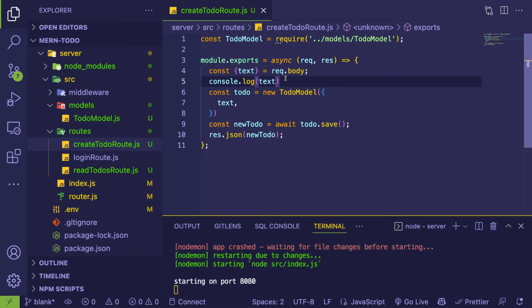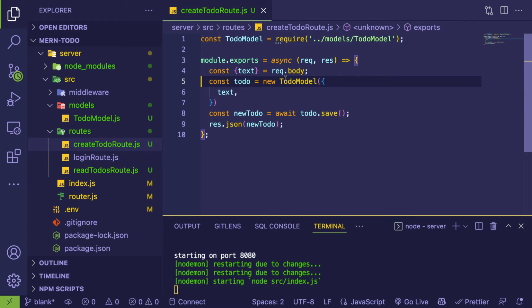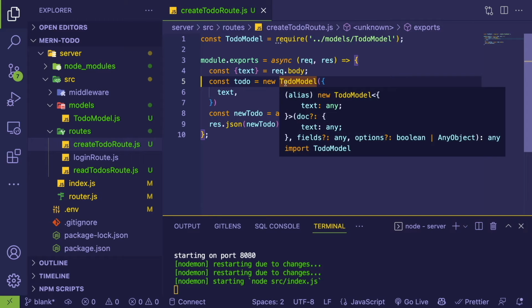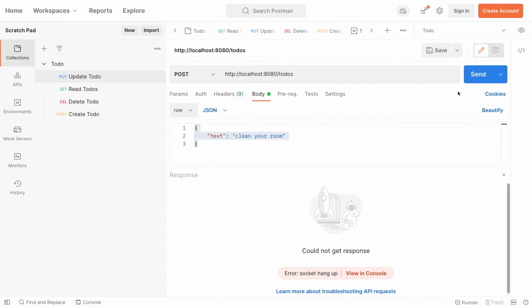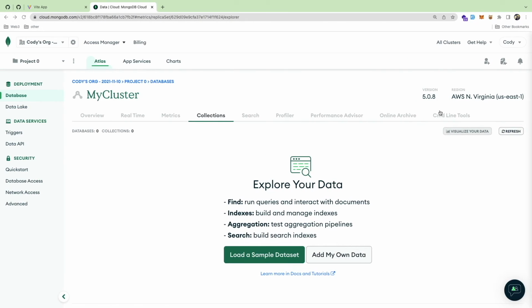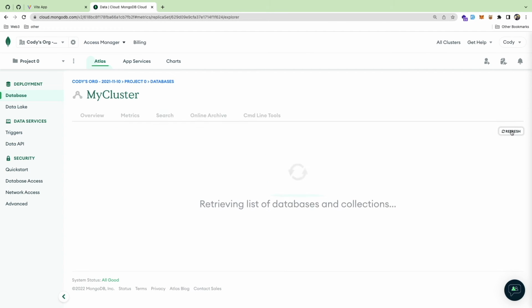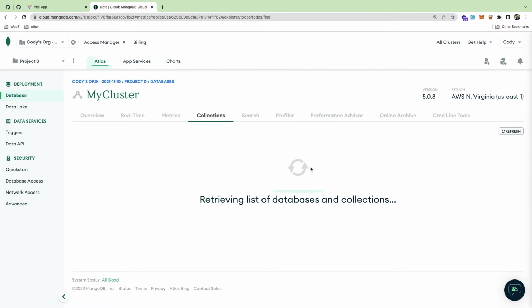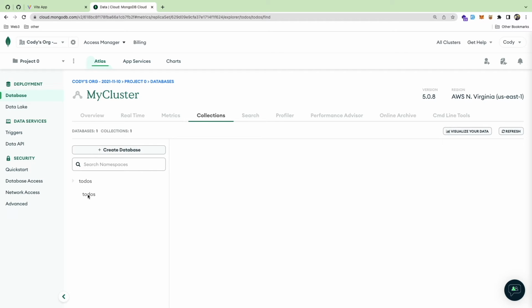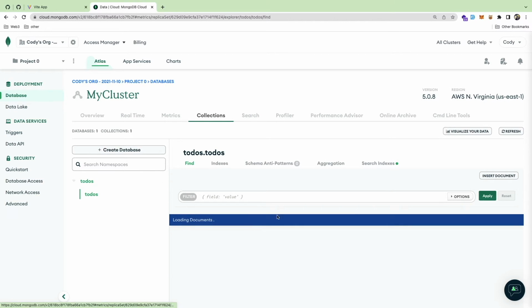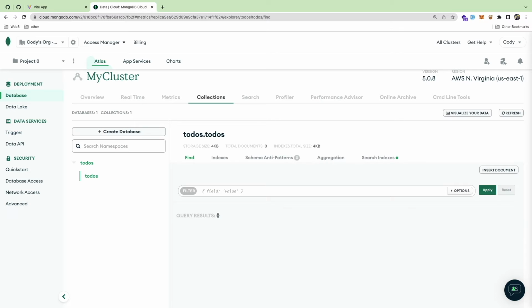All right, so let's just go ahead and save this file one more time. And I want to hit that endpoint over here with Postman. And I want to show you that there are no collections right here. If I click refresh, there shouldn't be any collections at all. There is a to-do list database, but I don't think there'll be any data in it, right? Because we haven't created anything.